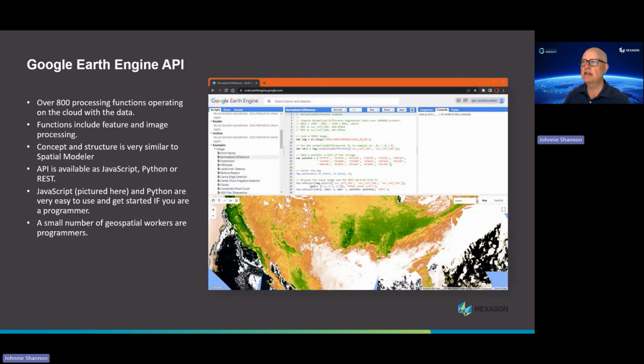And so here on the console, we can use around about 800 processing functions. And so that's both on images and features, vectors. And in fact, a lot of those functions are very, very similar, if not pretty much identical to the kind of operators that we have in ERDAS IMAGINE Spatial Modeler. If you're a programmer, this is great. Knock yourself out. JavaScript, Python, you can just do it straight in the console there in JavaScript, or you can use your Python interface of choice, and away you go.